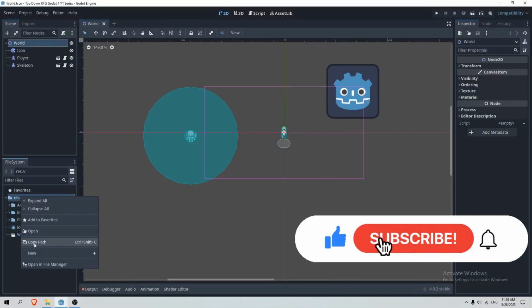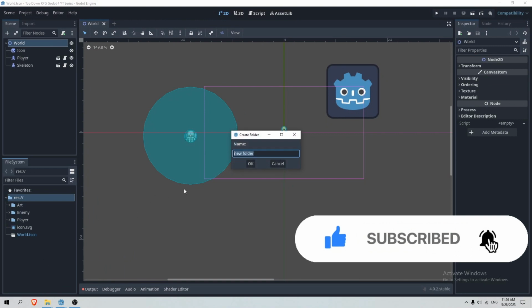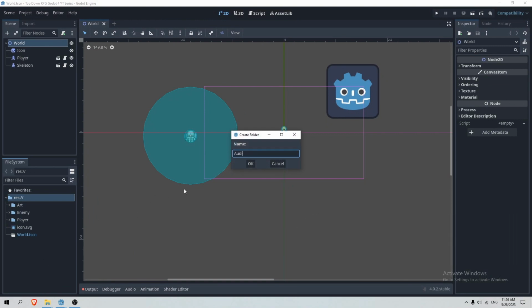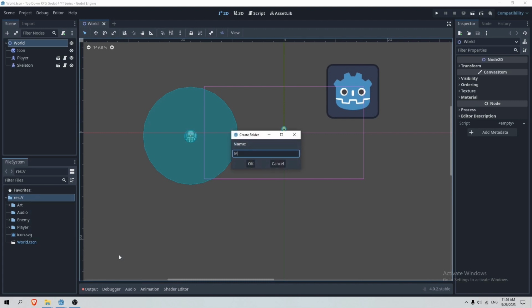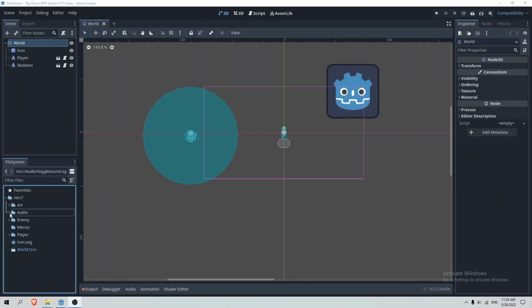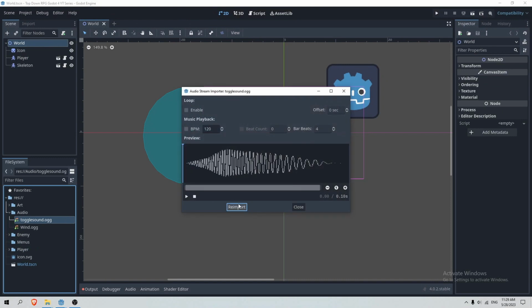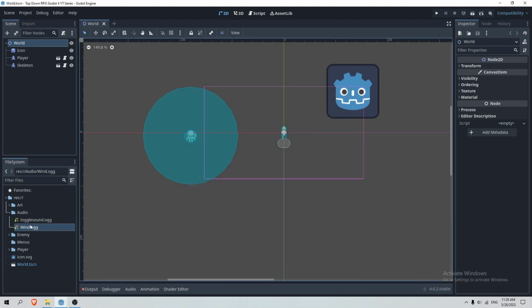To begin, let's create a new folder and we'll call this one audio. Then we'll create another folder and it will be called menus. Now for our audio, I've imported a toggle sound and I also imported a wind sound, which will be used for our music toggles.